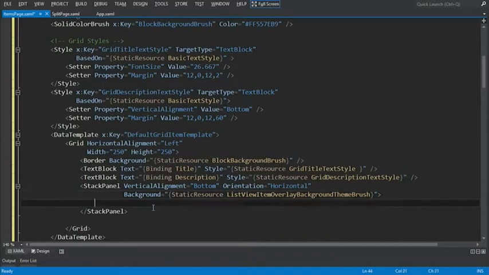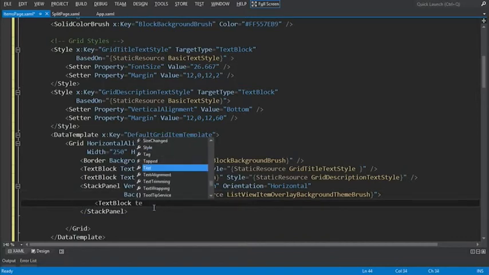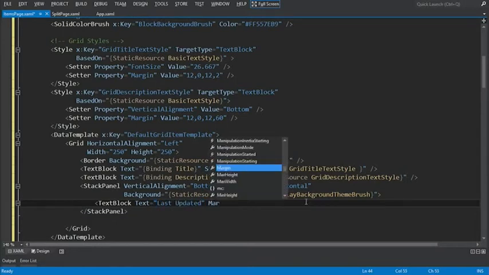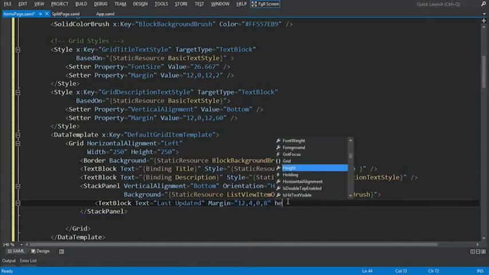Inside the stack panel, we're going to have two text blocks. One text block is simply going to display the text last updated. The other one is going to be data bound to the publication date. Let's set the margin for our text block. Here, 12 on left, 4 on top, 0 on the right, 8 on bottom. And we also want to set one property, which is the height. And that's going to be 42.